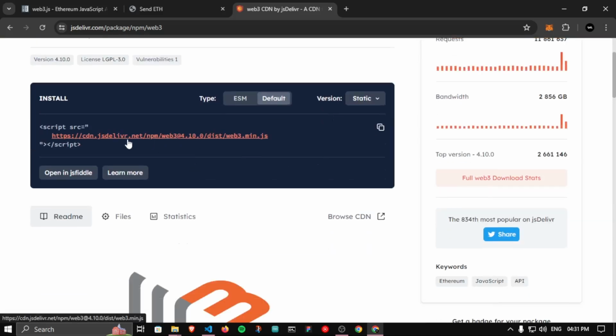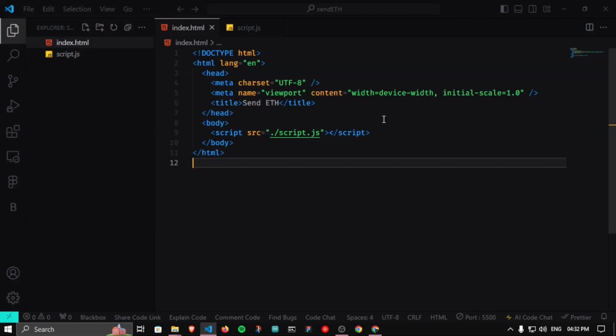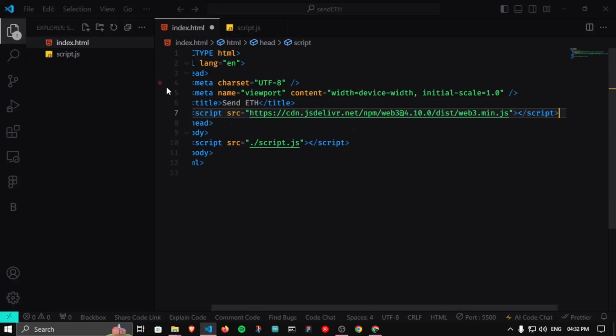Okay, so here is the script. You can see the version is 4.10.0. Okay, I think just copy this, copy HTML. Okay, now come back to our VS Code, and I'm going to paste it in the head tag. Okay, so just paste it here.